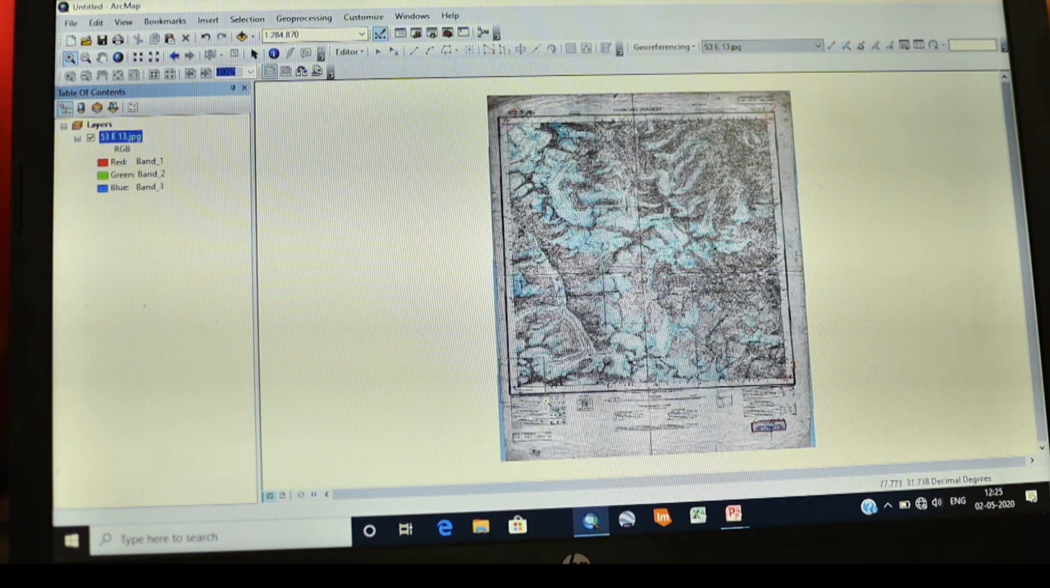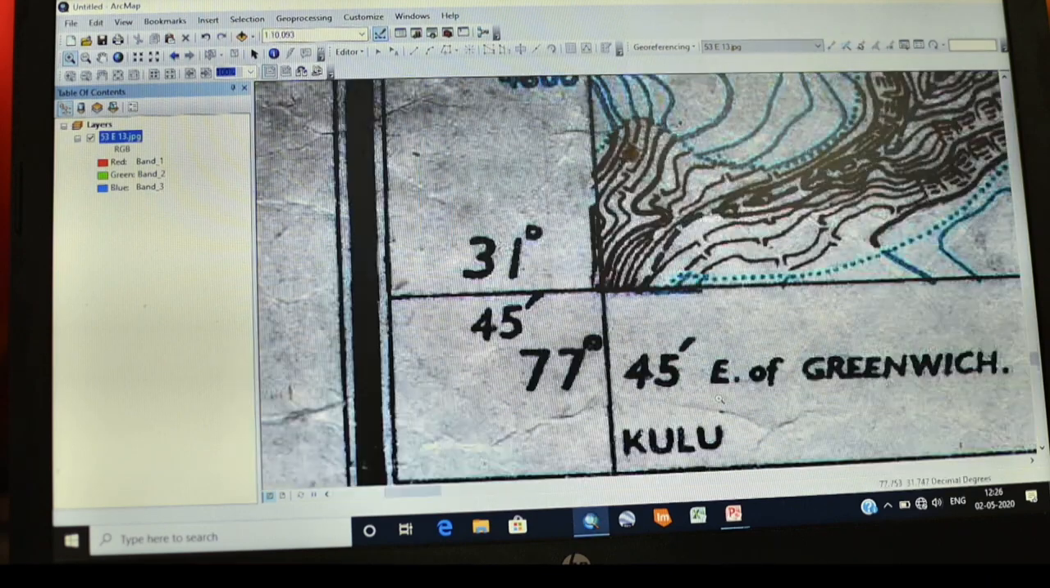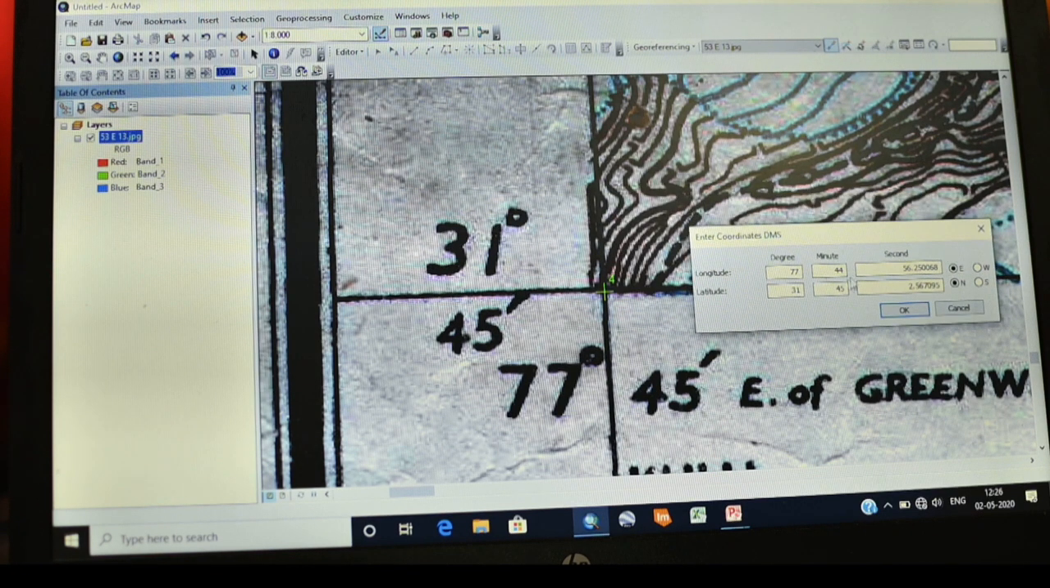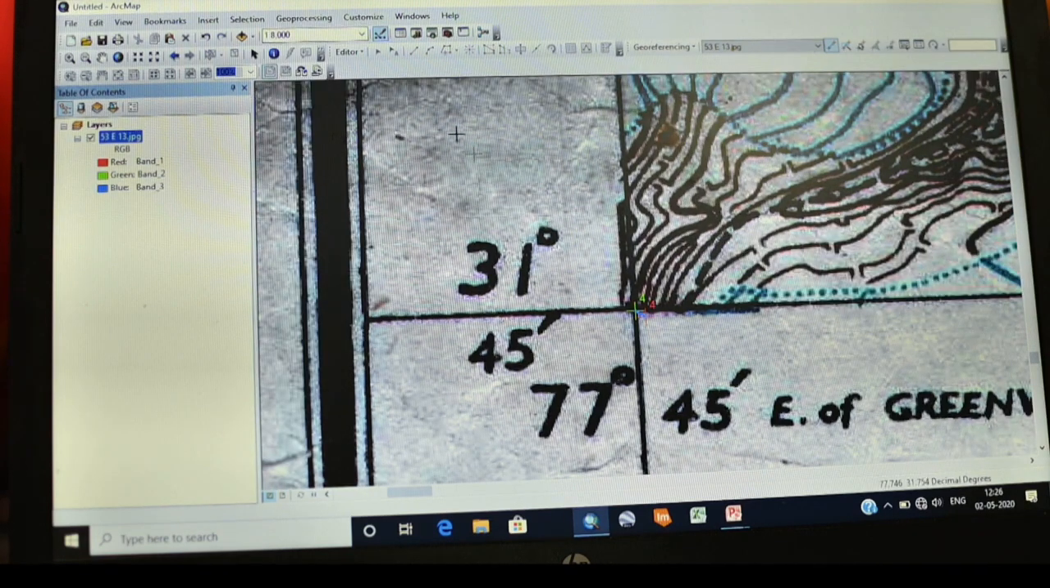Now go to the last point. So this is input 77 degree 45 minutes, and you can delete this, and latitude is 31 degree 45 minutes, and delete this and click OK. So now you have added all the 4 GCP coordinate values to your raw image.